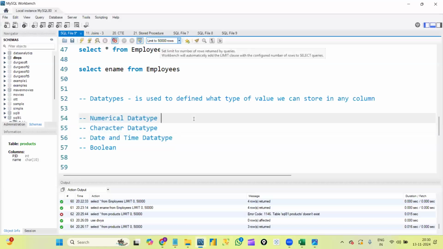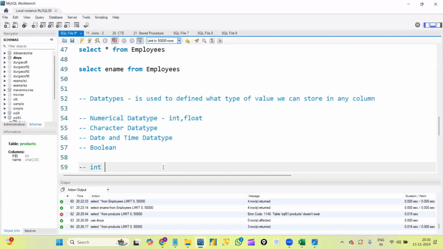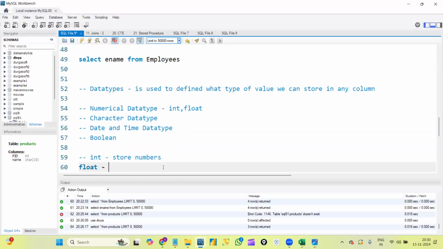As I said, numerical data type is again divided into, actually we call it integer, but we write it as int. Okay, the keywords are int and float. In int we can store normal numbers, but float allows decimals also. Along with the decimals, we can even store normal numbers. If I declare float on any column, it will accept normal numbers along with decimal numbers also.